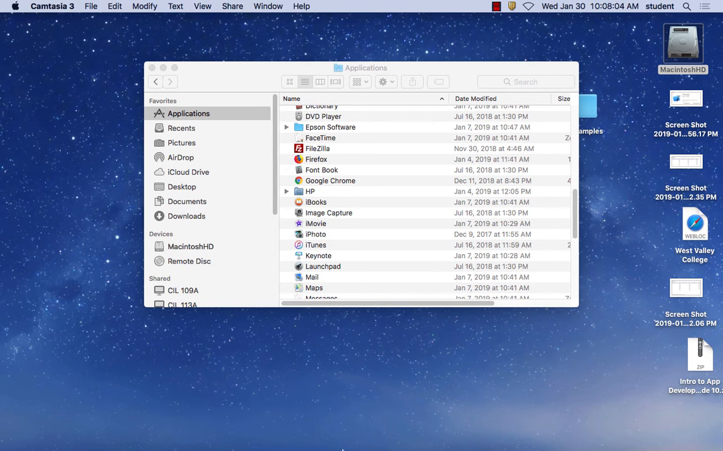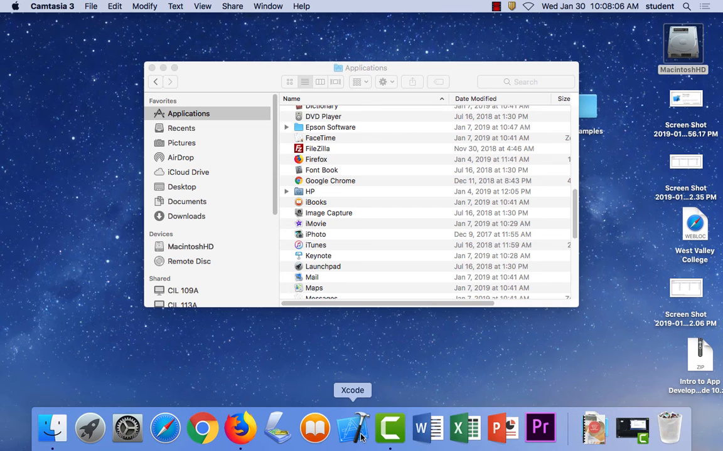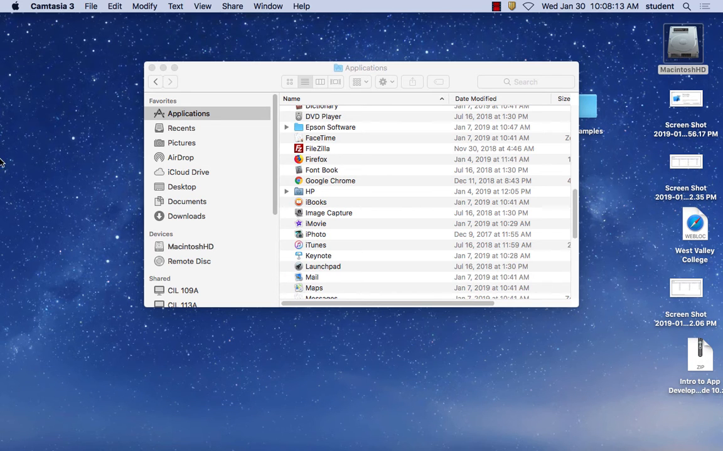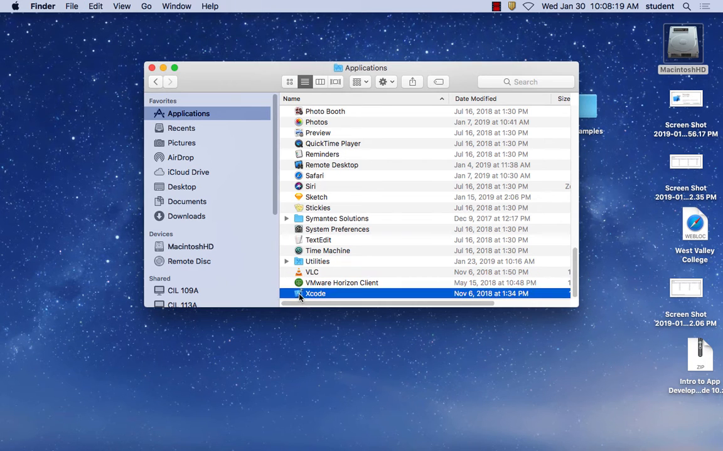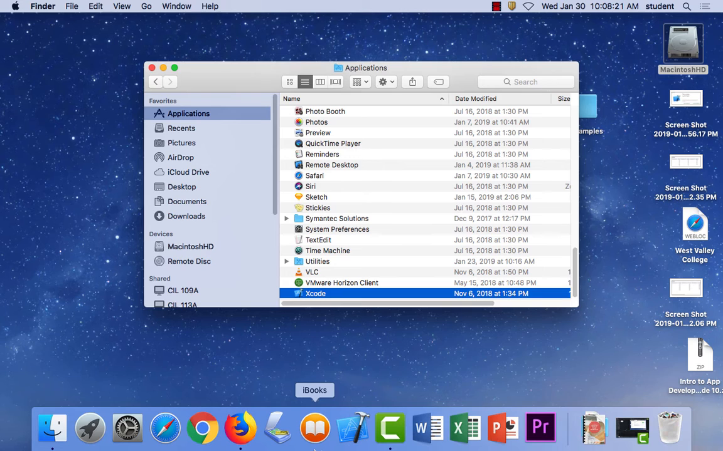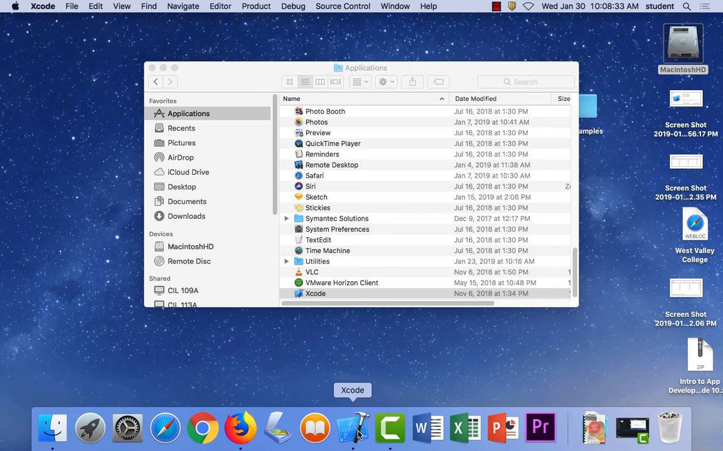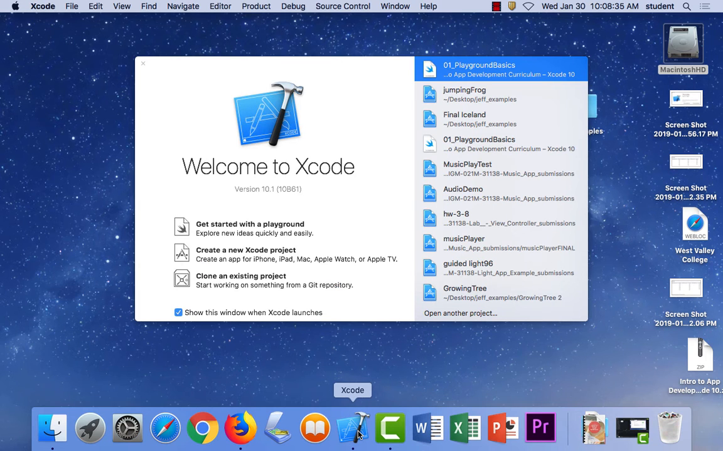Again, Xcode should be in your dock. It's the one with the big kind of hammer right here. If you look down below there, it looks like a hammer. If you don't have it in your dock, you can get Xcode by going to Applications, going down to where it says Xcode. It's the last one in the list. If you click on that, you can simply drag it into your dock, and the program will be in your dock. And to start it, you can click on there, and it'll start up.